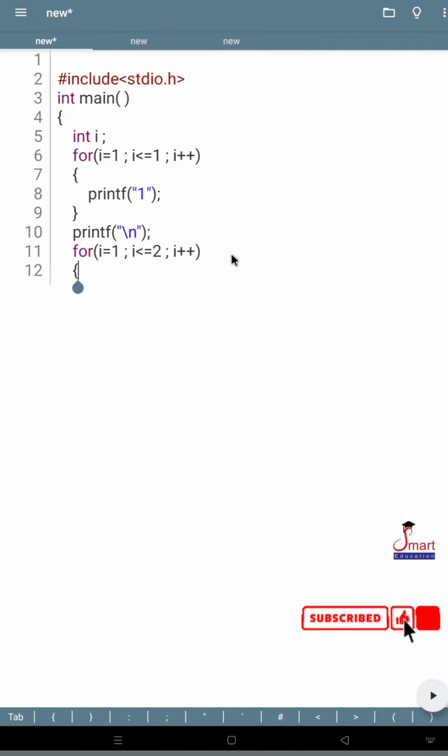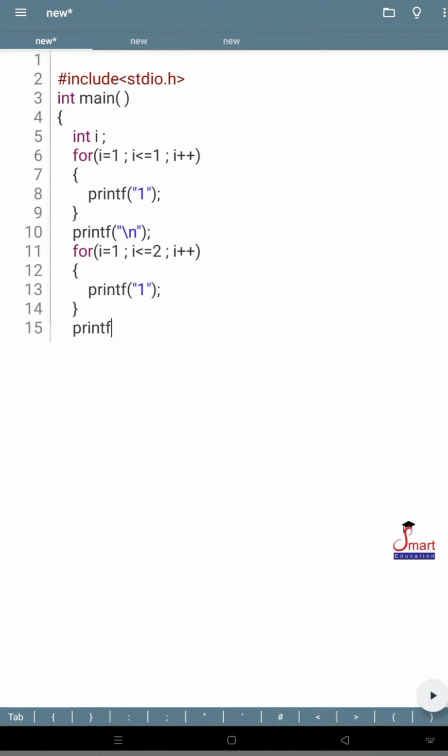Here you see curly brace. Come down. Then write printf. Within the double quotation, you write 1. This is string. A string you can display. Then come down, curly brace. Then again come down. Then write printf. Within the double quotation, you write \n. Then come down, this one.